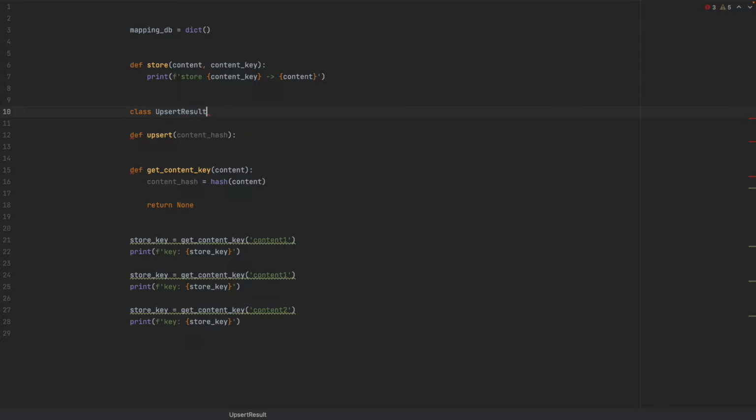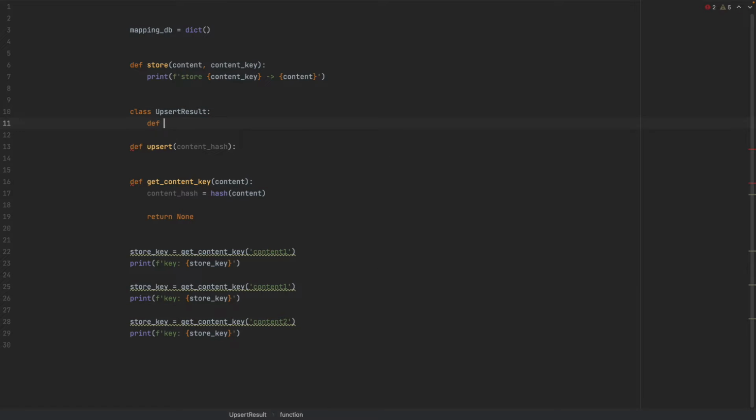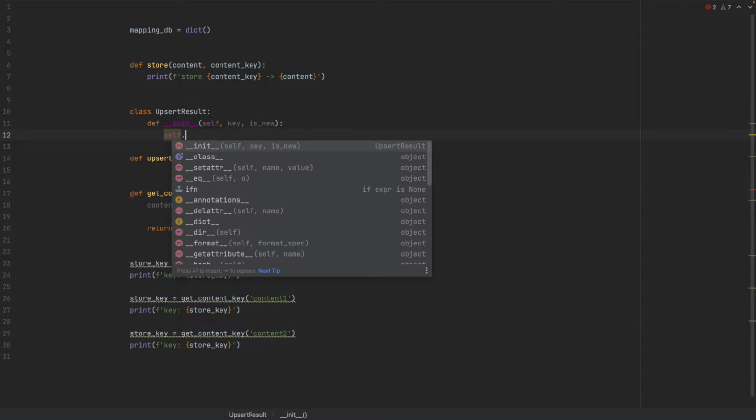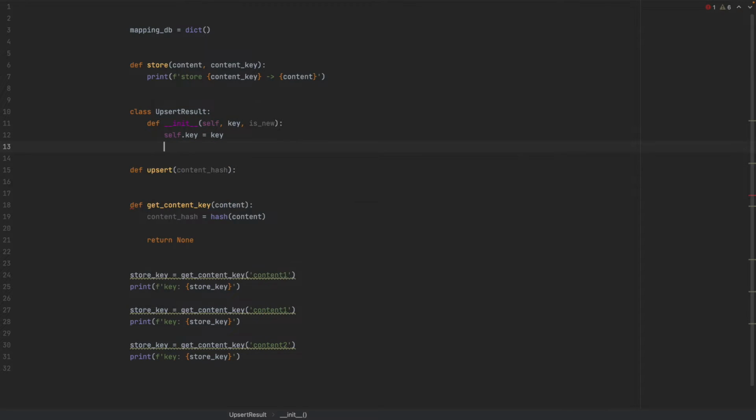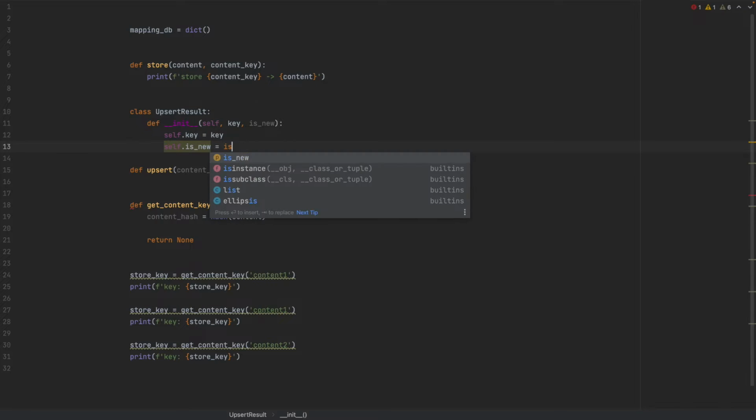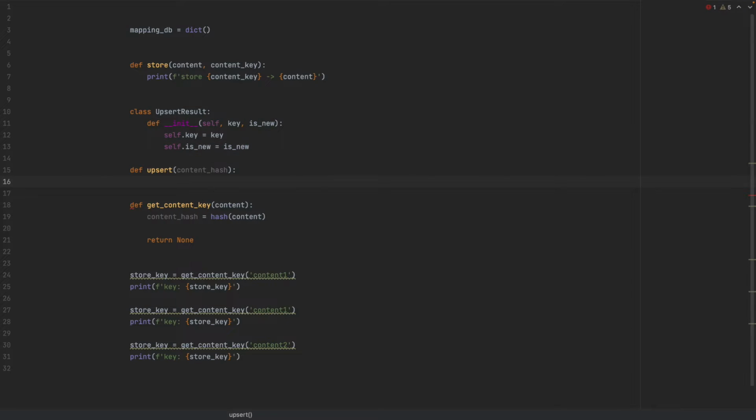and let's call it obsert result, and add nothing but fields into it. So a single constructor getting a key and an isNew flag, and just store these as values in this class. And the isNew as well. IsNew equals to isNew. Now we can return this as a single value. So let's write the logic as well.